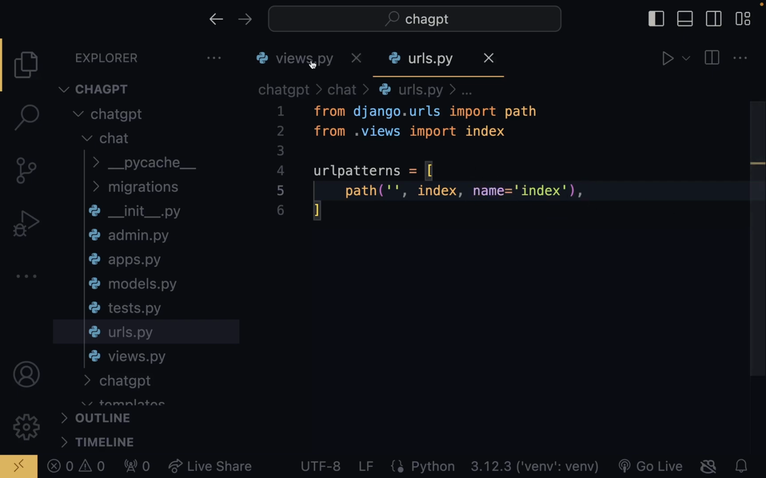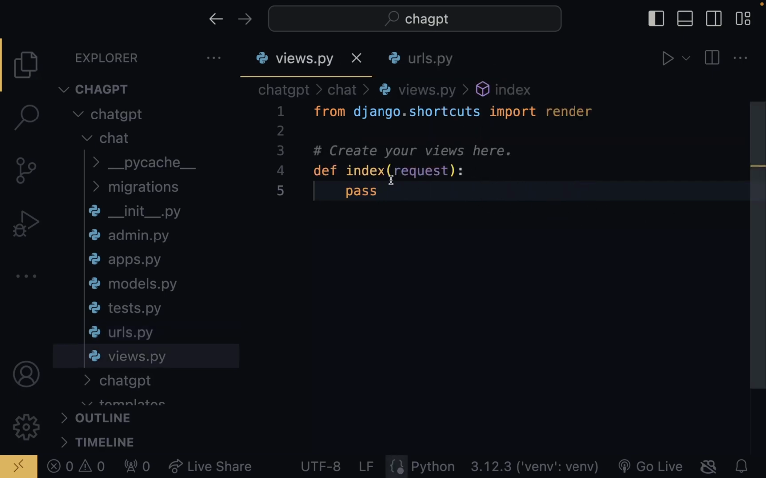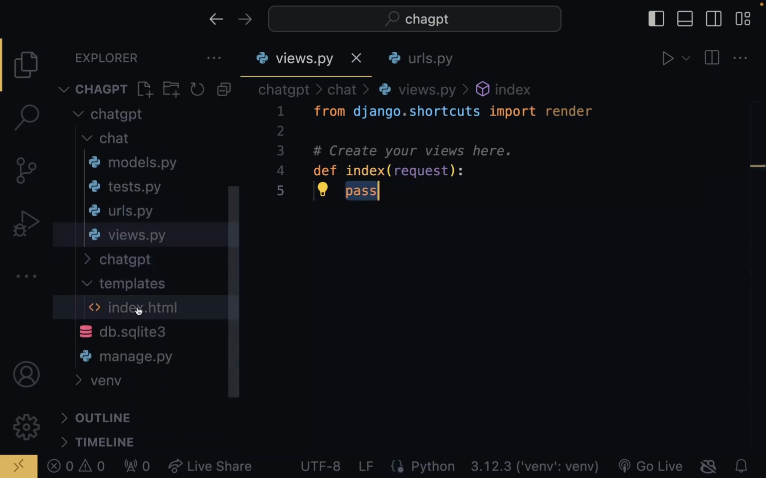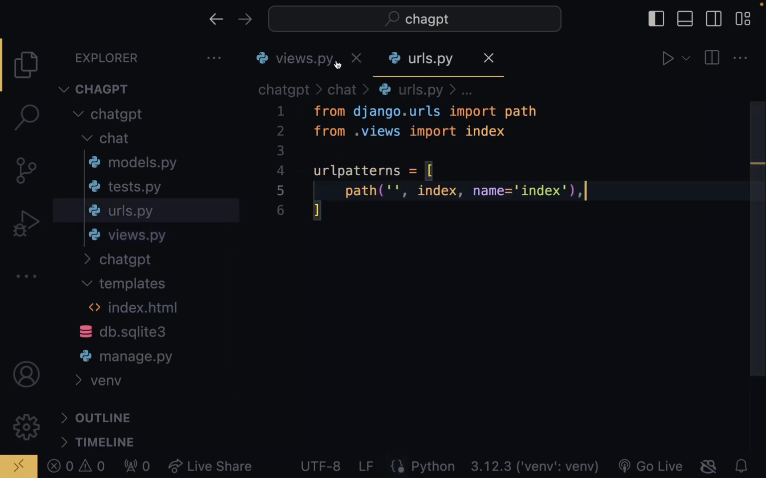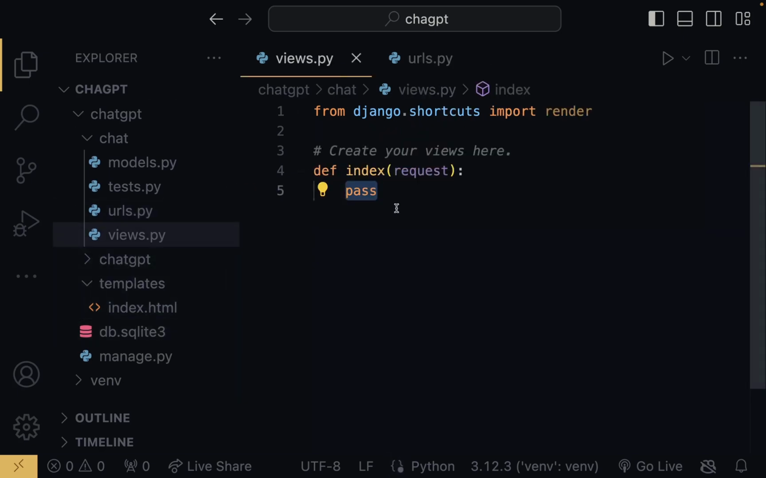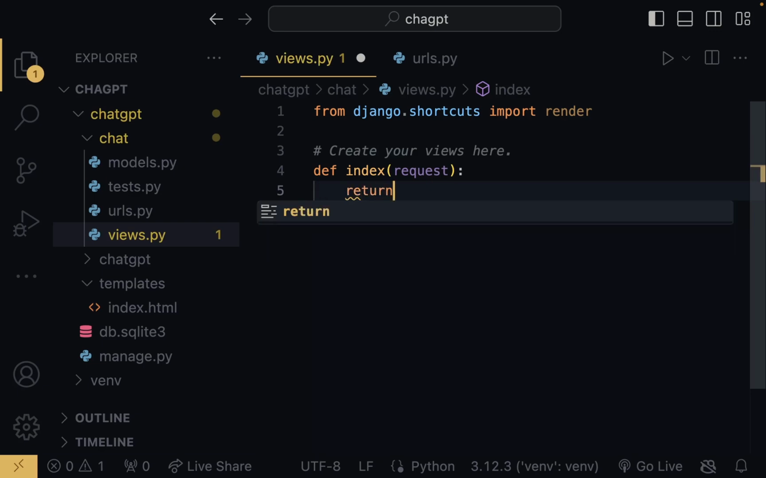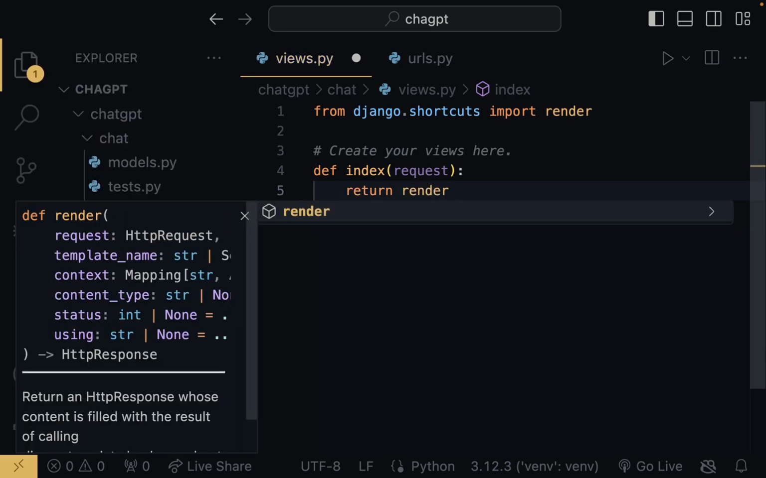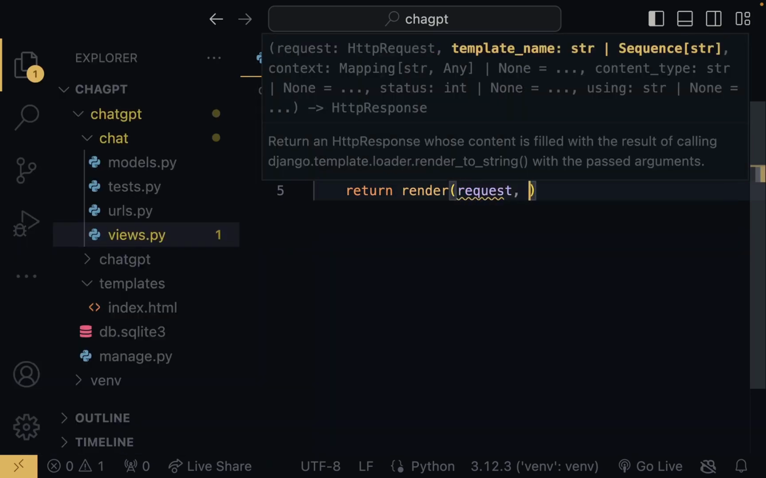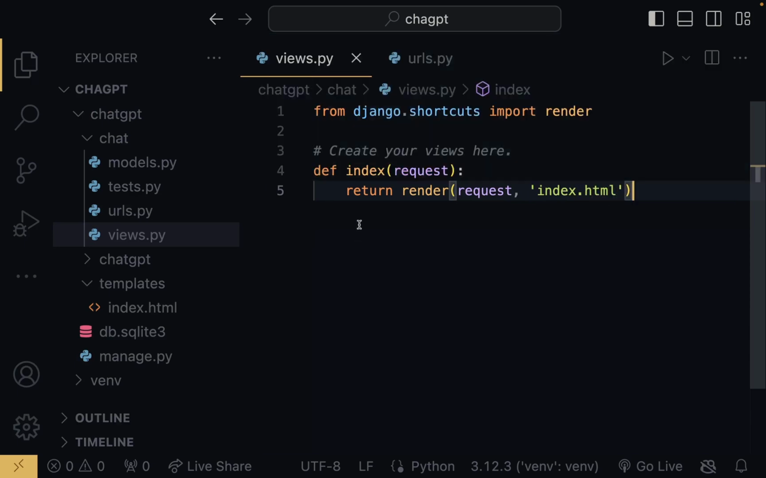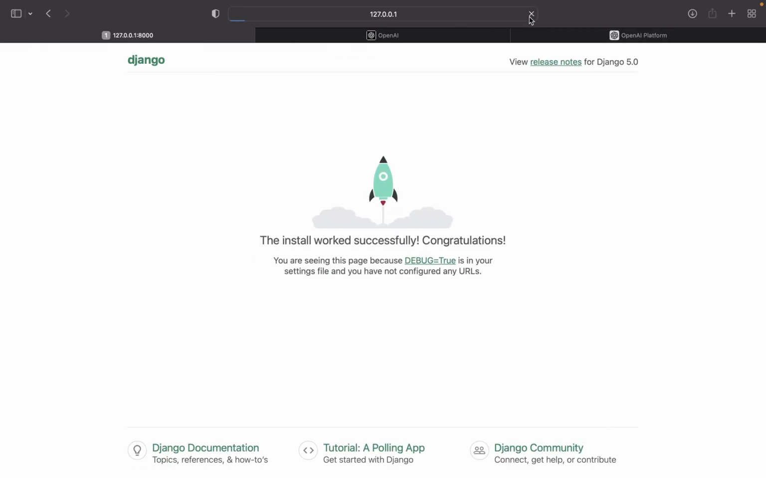I'm going to save this, and I'm going to come back in here. Now instead of just having this, I want to show this index.html page. So when a user tries to come into the home page, I want to show this index.html page. To do this, we'll say return render request, index.html, just like this. Now once again, because I've done this, doesn't mean if I come in here and hit refresh, it is automatically going to use it.